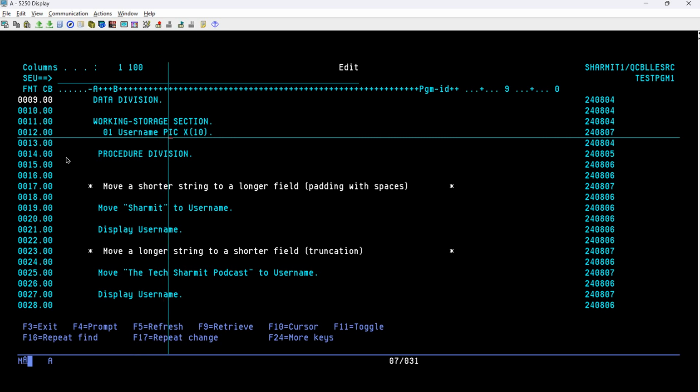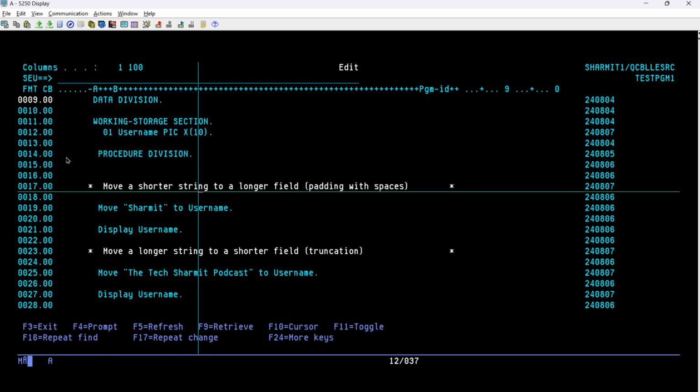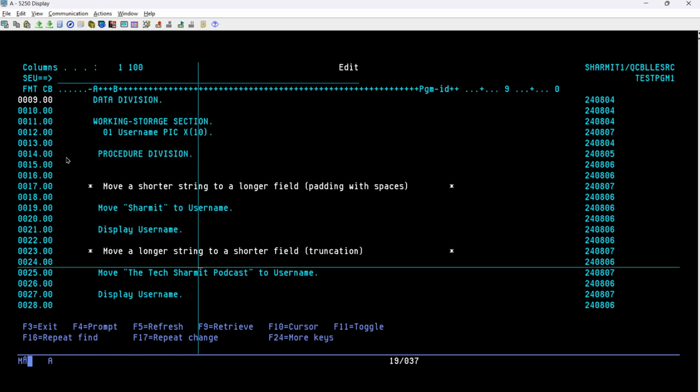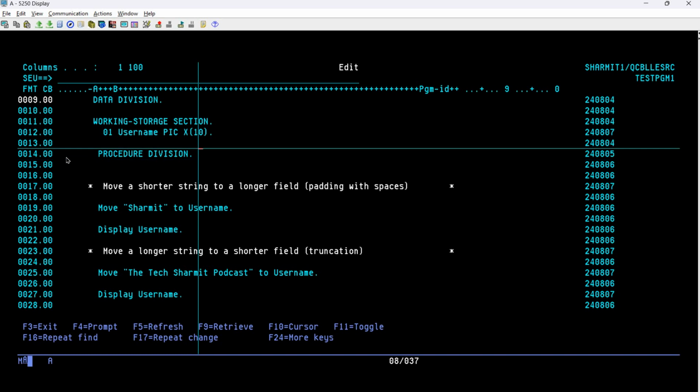Then we have PIC, which is used to denote the picture clause. We are defining the picture clause, and then we have X of 10. What does it mean? It means alphanumeric 10. Please pay attention here, because this is a very important thing which is shown in the below two examples. We are going to focus only on the length part.